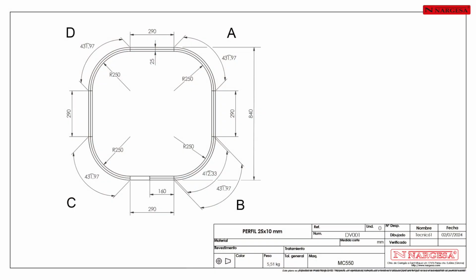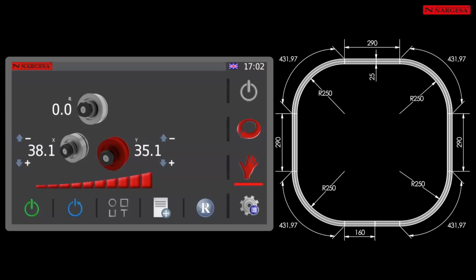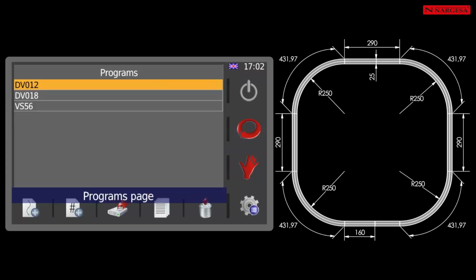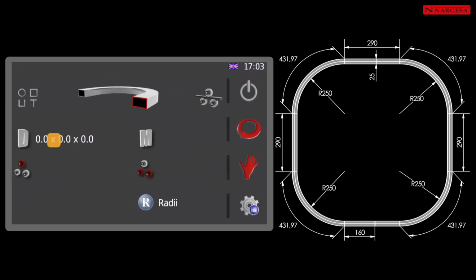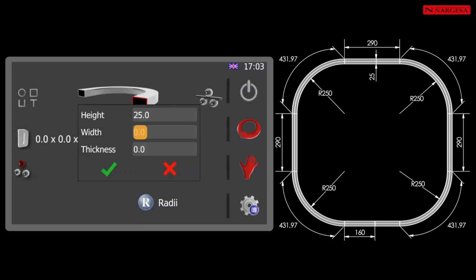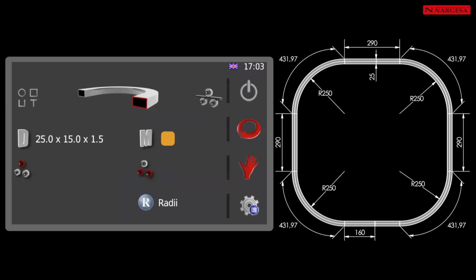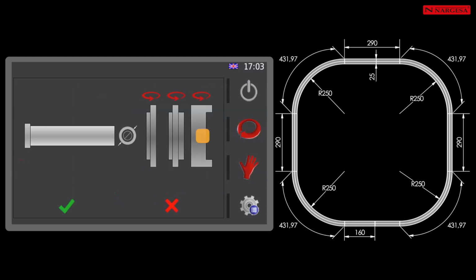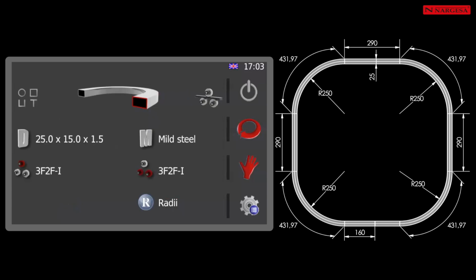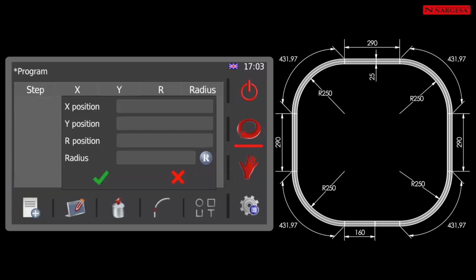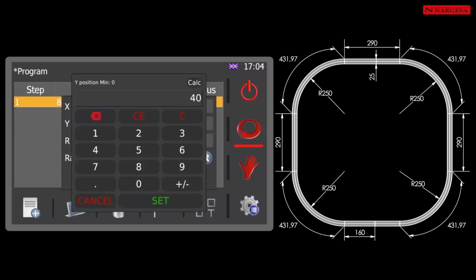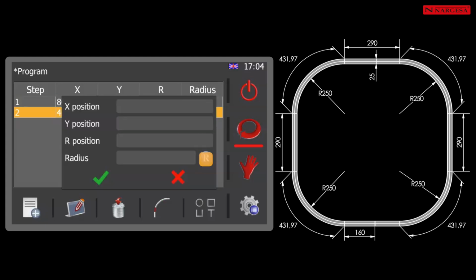Now, let's bend this square with the rounded vertices. Access the menu, Programs, New Digital Program, and choose the rectangular profile. Profile dimensions 25 by 15 by 1.5. Choose the material and set the position of the rollers in the 3 axles of the machine. Move to automatic mode and create the unloading steps. Load and clamp.